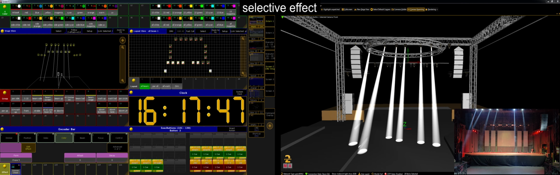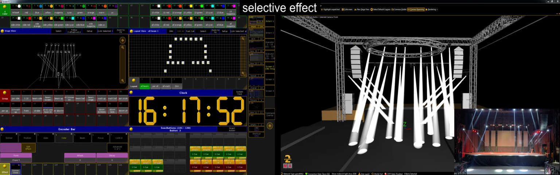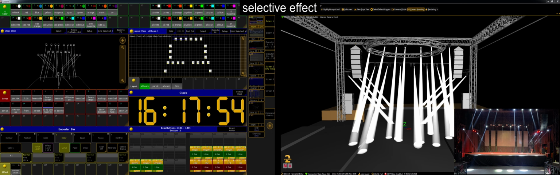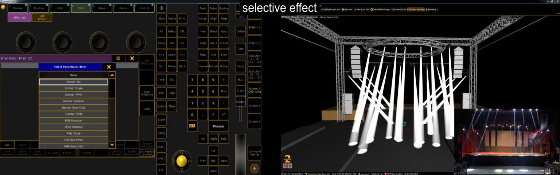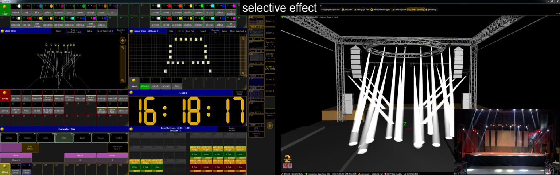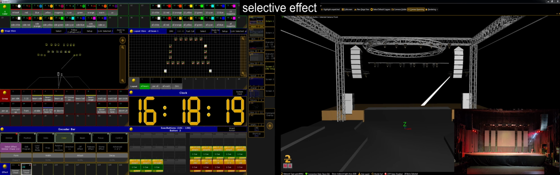We can change it very fast, like this. Select 6 of the back, 6 on the front, side, and those two, make an effect. Start it.